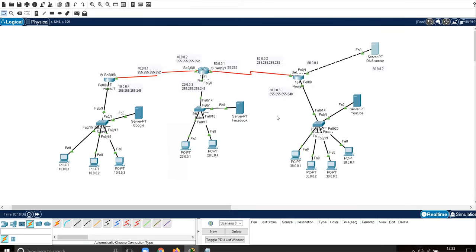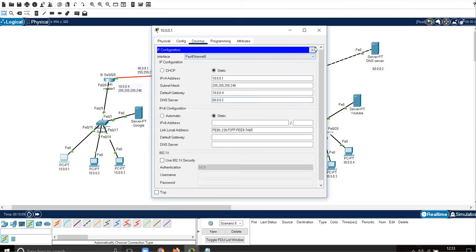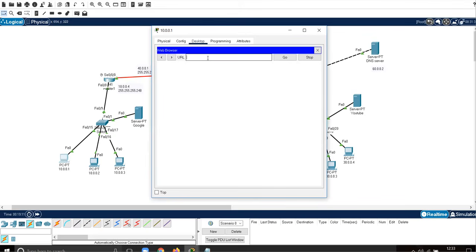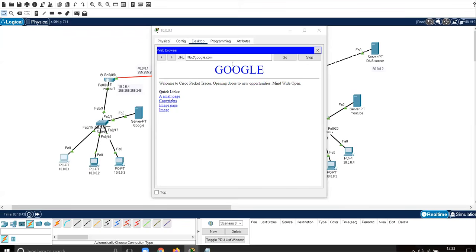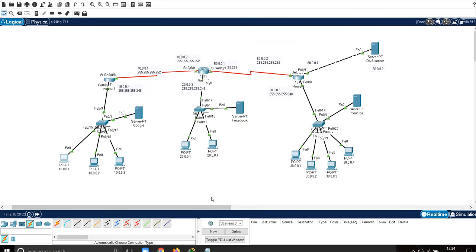Once your DNS server is configured, you can click on the web browser and put google.com. Then this is your Google. After that, if you want to access facebook.com, then Facebook will open, and youtube.com, and YouTube will open. If you want to check, you can use this table.